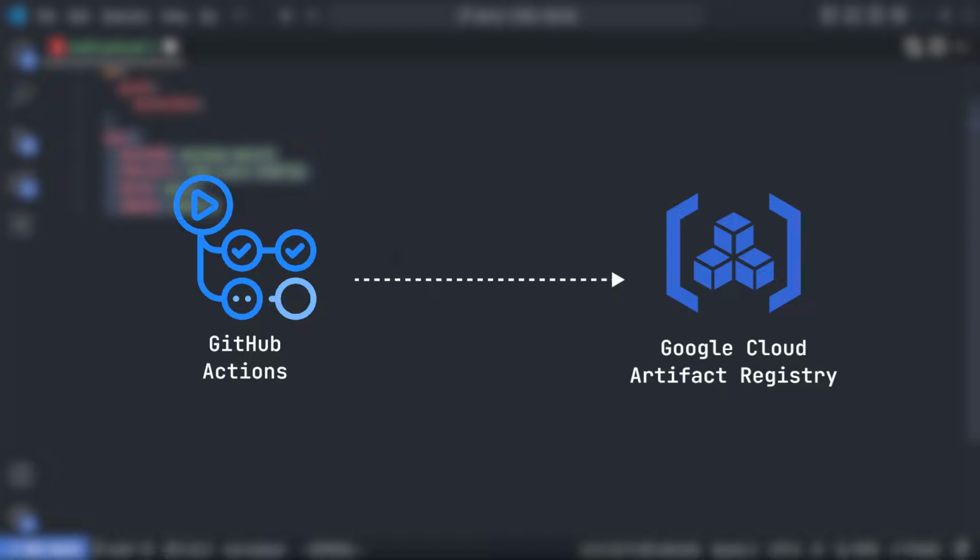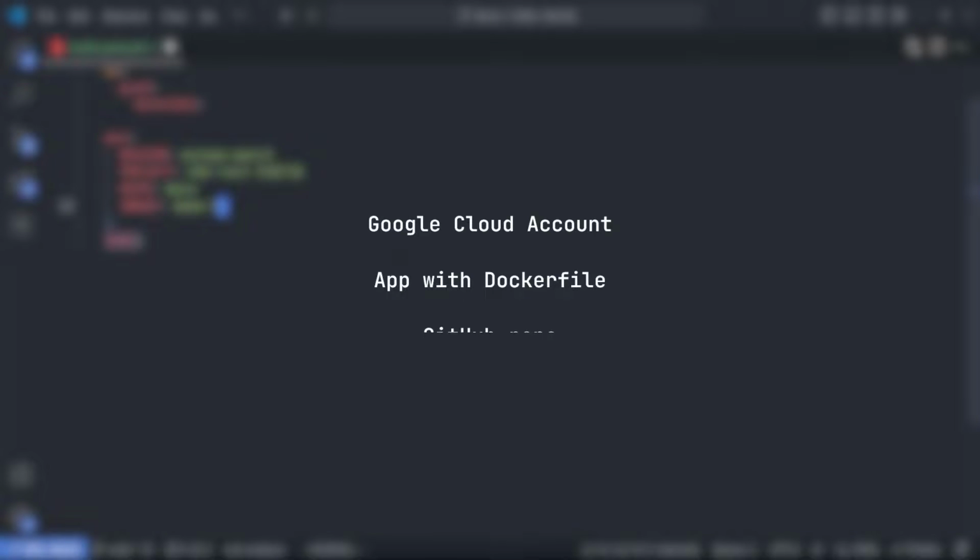Hi guys, in this video we'll set up a workflow on GitHub Actions that will build and push a Docker image to Google Cloud Artifact Registry. You'll need just three things: a Google Cloud account with activated billing, an application with a Dockerfile, and a GitHub repository with admin access. I've split this video into four parts.